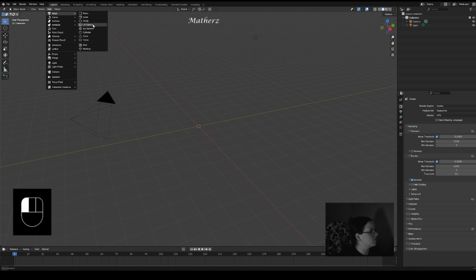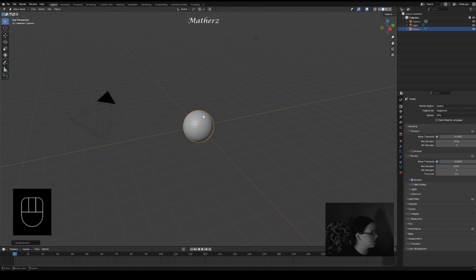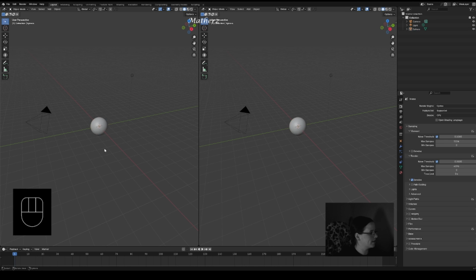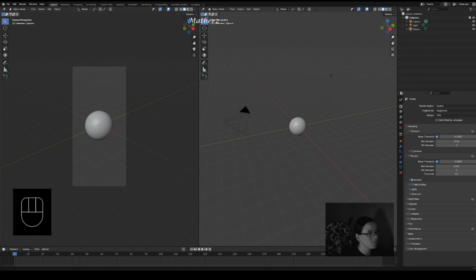We'll start off with the UV sphere. I'm just going to go ahead, right click, shade smooth. And what I'm going to do, I'm going to split the screen right here. And on this side, I'm going to have the camera. So if you go to view, viewpoint, you can put camera right there. And then this side, you guys can see what's going on in the background.